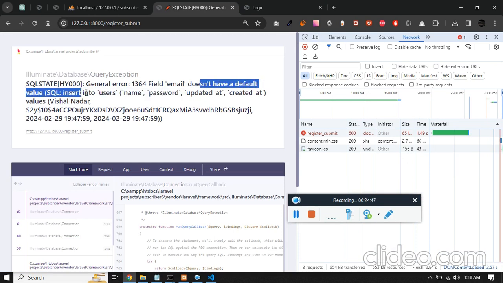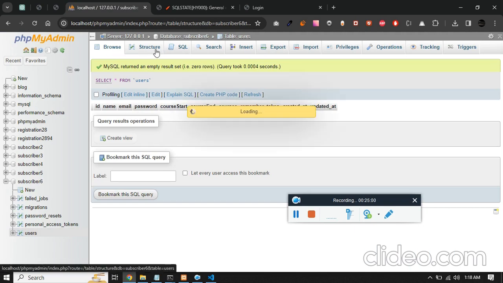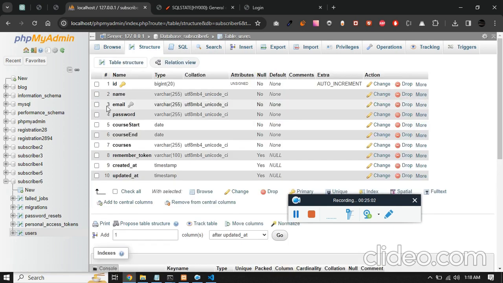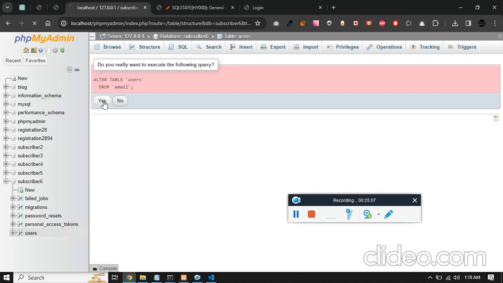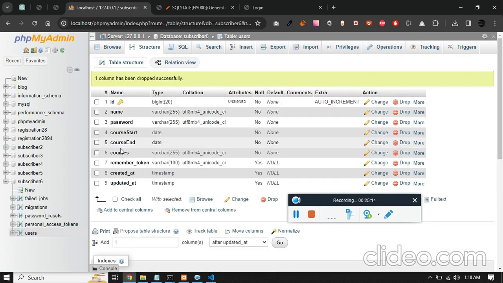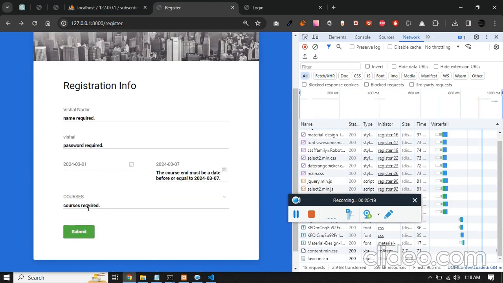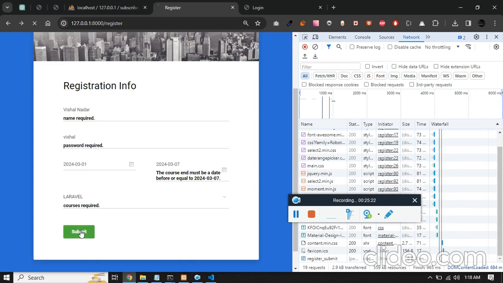Field email does not have a value. So in that case, we don't need email for this course, so I'll just delete the value email, and drop it. Yes, and everything seems fine. Make sure everything is saved. Click on submit.